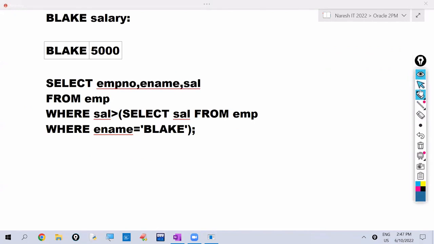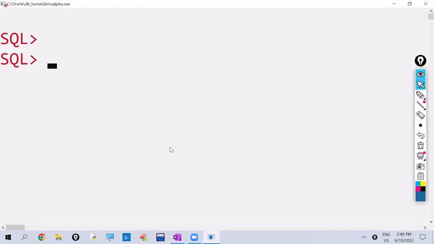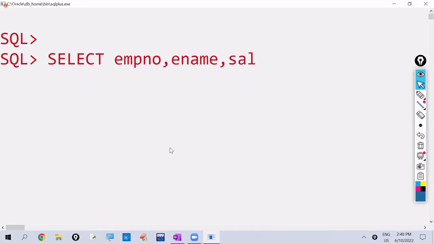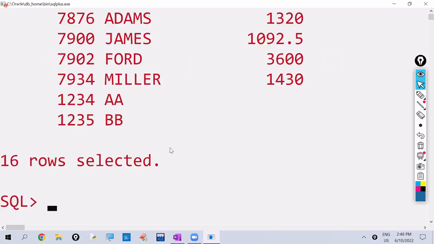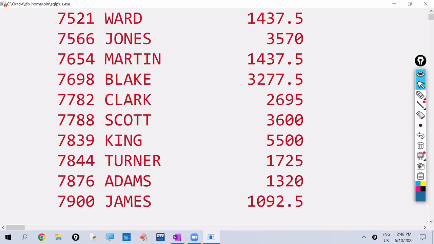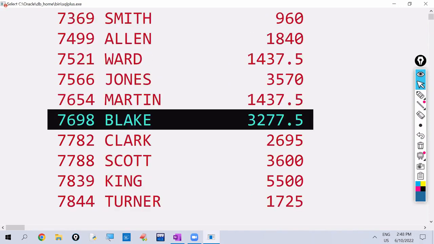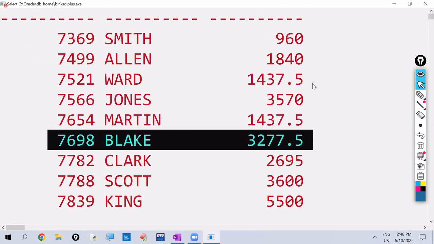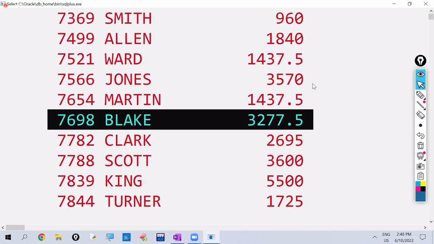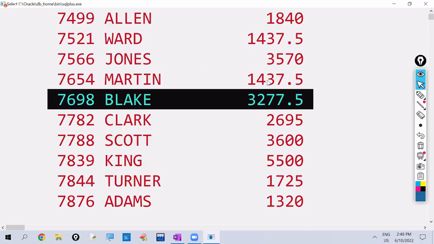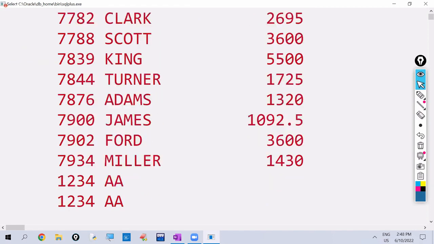So this query only we are writing here. Observe. I'm opening the employee table: employee number, ename, comma, salary from EMP. Observe here, what is the Blake salary? Blake salary is 3,277. This is the Blake salary. The employees who are earning more than Blake salary we want. So if we know the Blake salary, we can write like this.